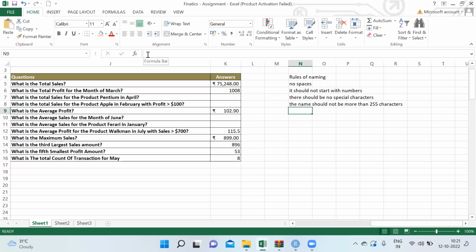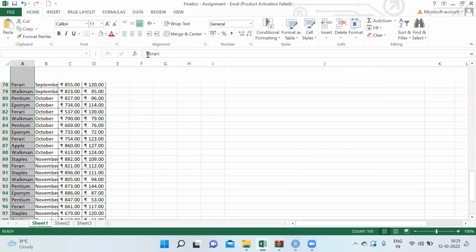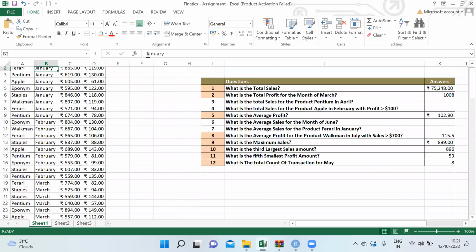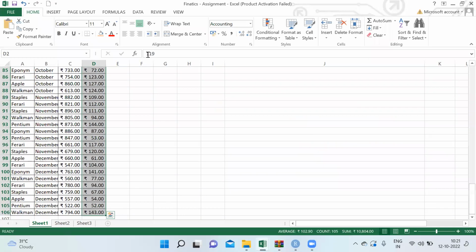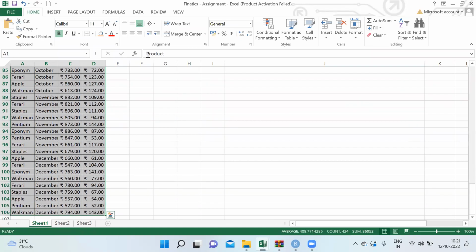Now, how to name the columns? I can't go and select each and every column and name them. I will not do one by one. It is again a very tedious task. I have to go and select each and every column if it's an 80 column table. So what's the easy way to do this? The easy way to do this is select the entire table with the headers.